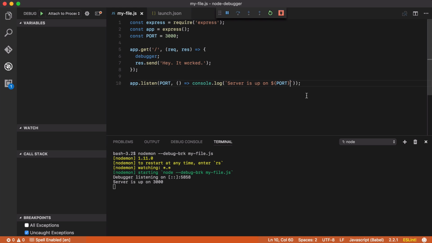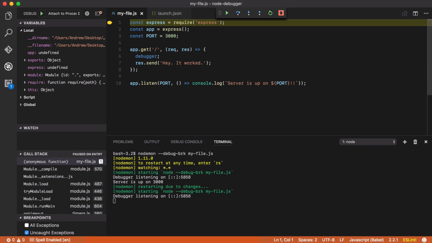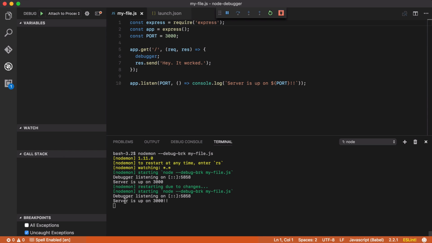Let's see what happens when we make a change though. I'm going to toss some exclamation marks onto the end of our custom message. We're brought right back into the debugger, and we're brought back into the debugger with the changed file. So if I click the play button, here we're seeing server is up on 3000 printing to the screen.